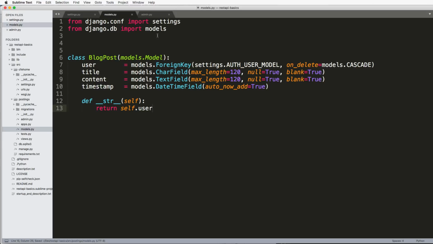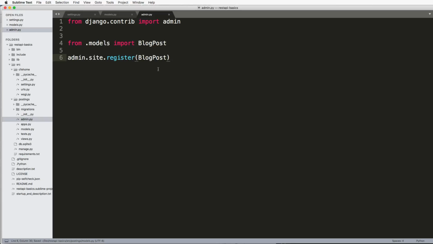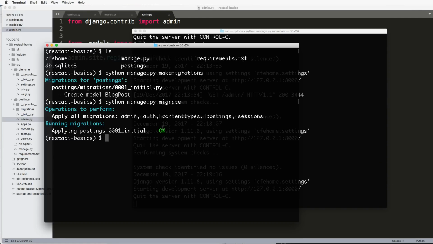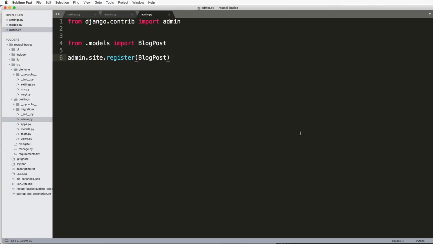Okay, so now that we've got this model, and I already have it in my admin, and I also created a superuser. I ran my migrations. I did all these things that you should have an idea of already how to do. If you don't, check out our Try Django series. Okay, so now that I've got this out of the way, I want to start building my API.